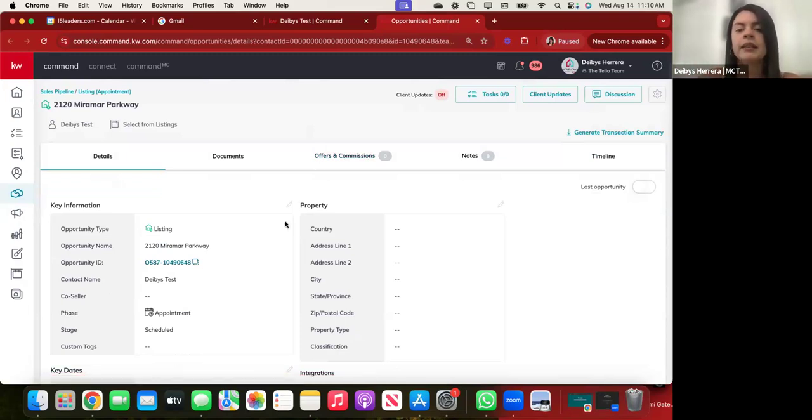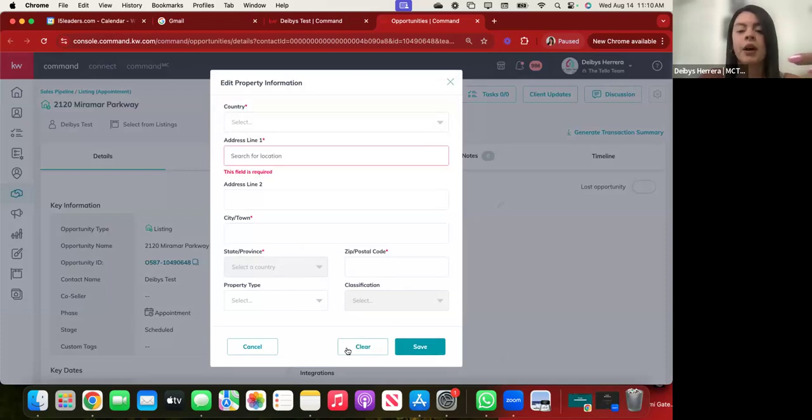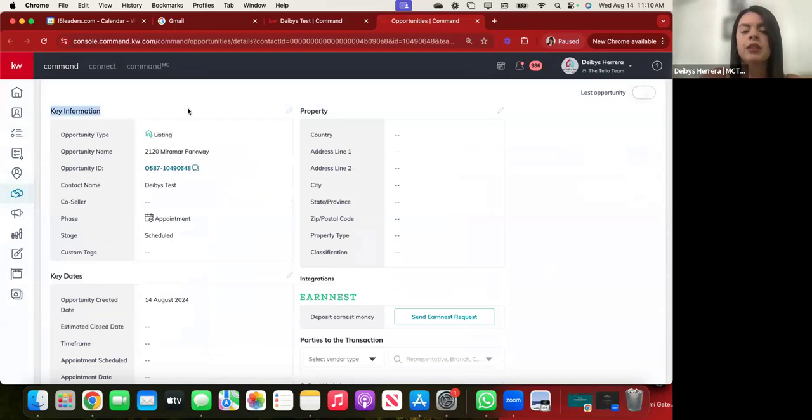When you're working with a listing, you can jump to this property box, hit the pencil, and sync the property. Syncing the property is also going to help when it comes to locating your opportunity because it syncs to your KWLS.